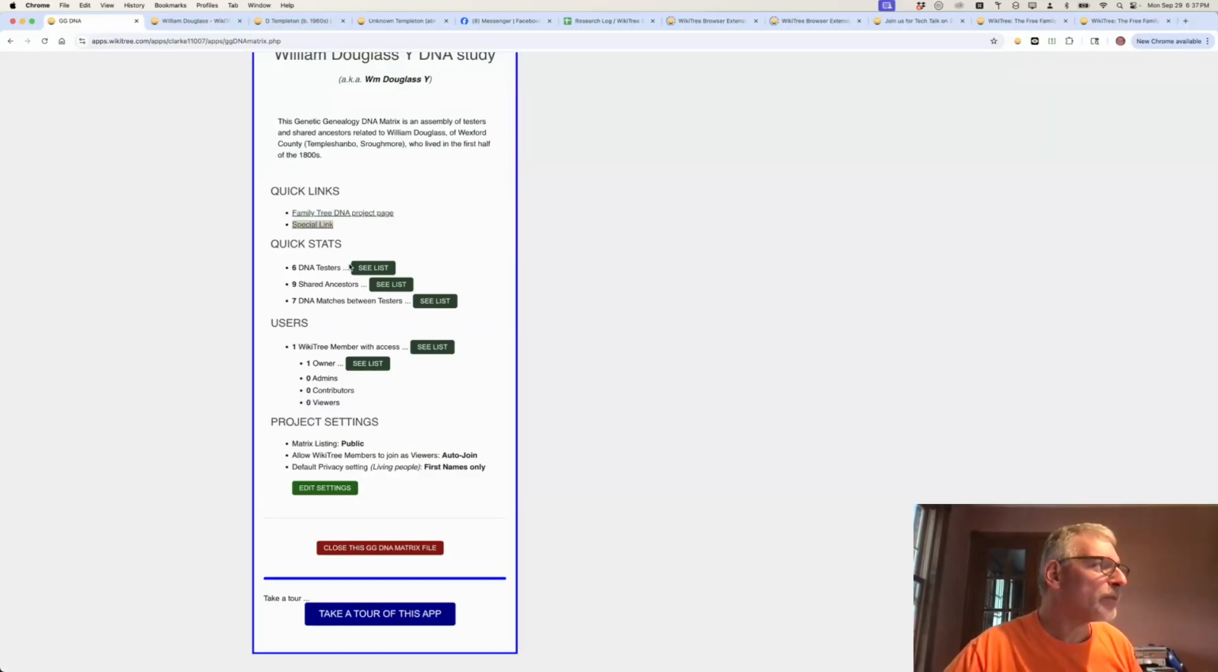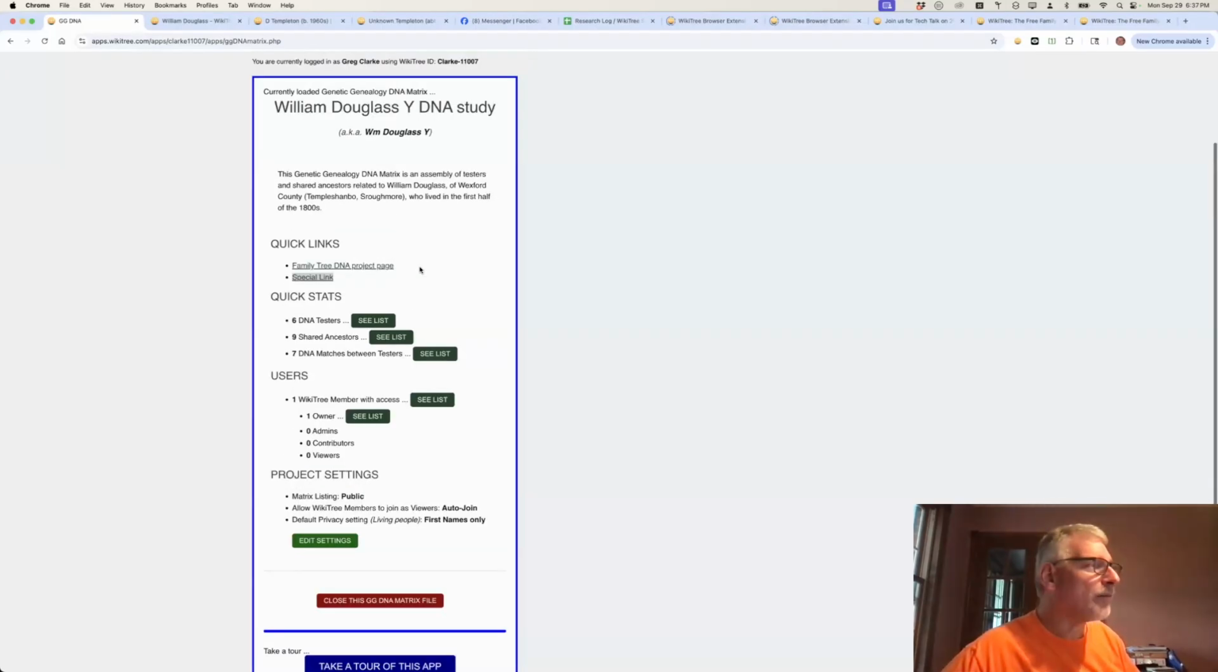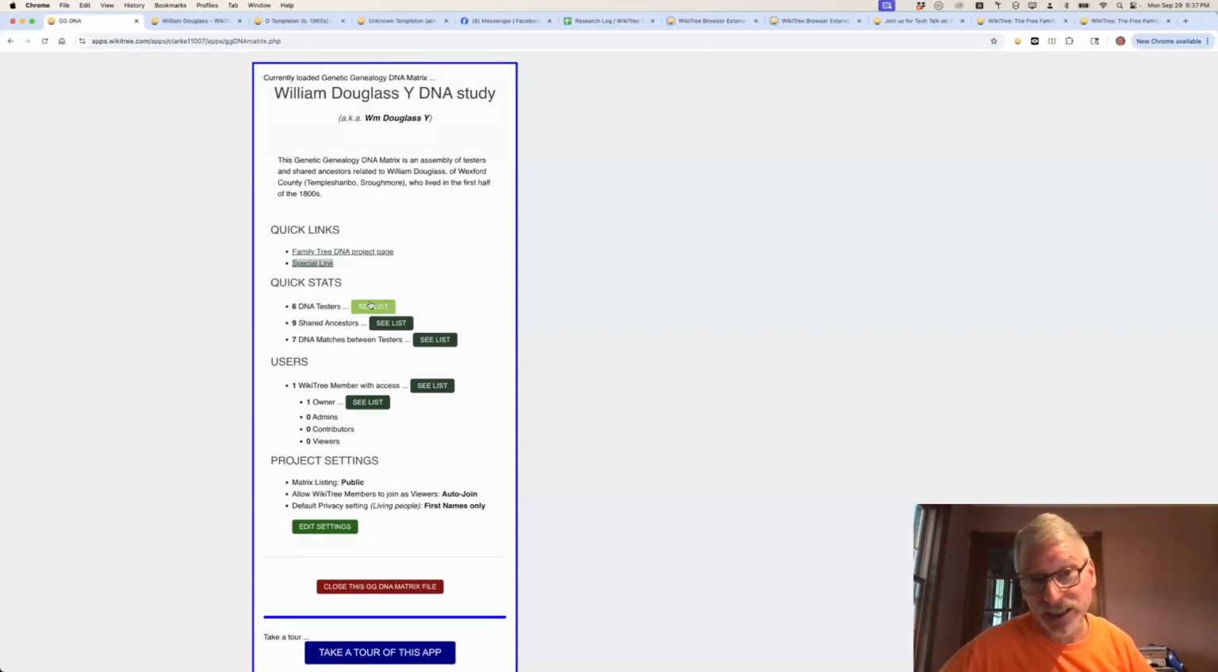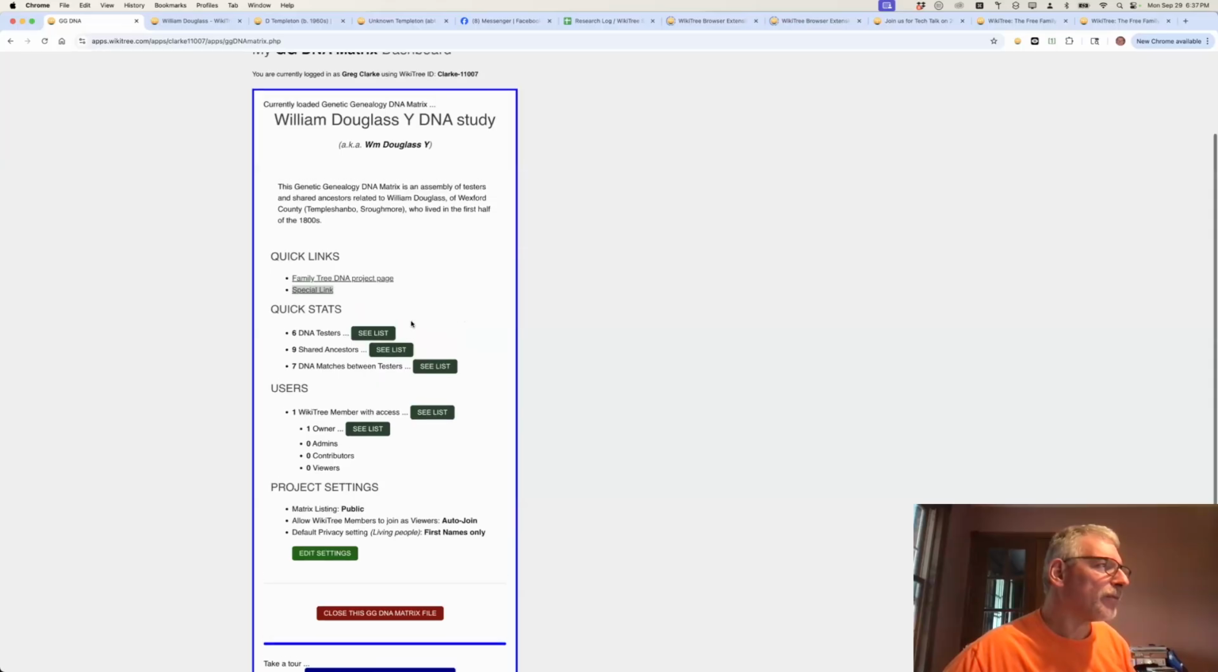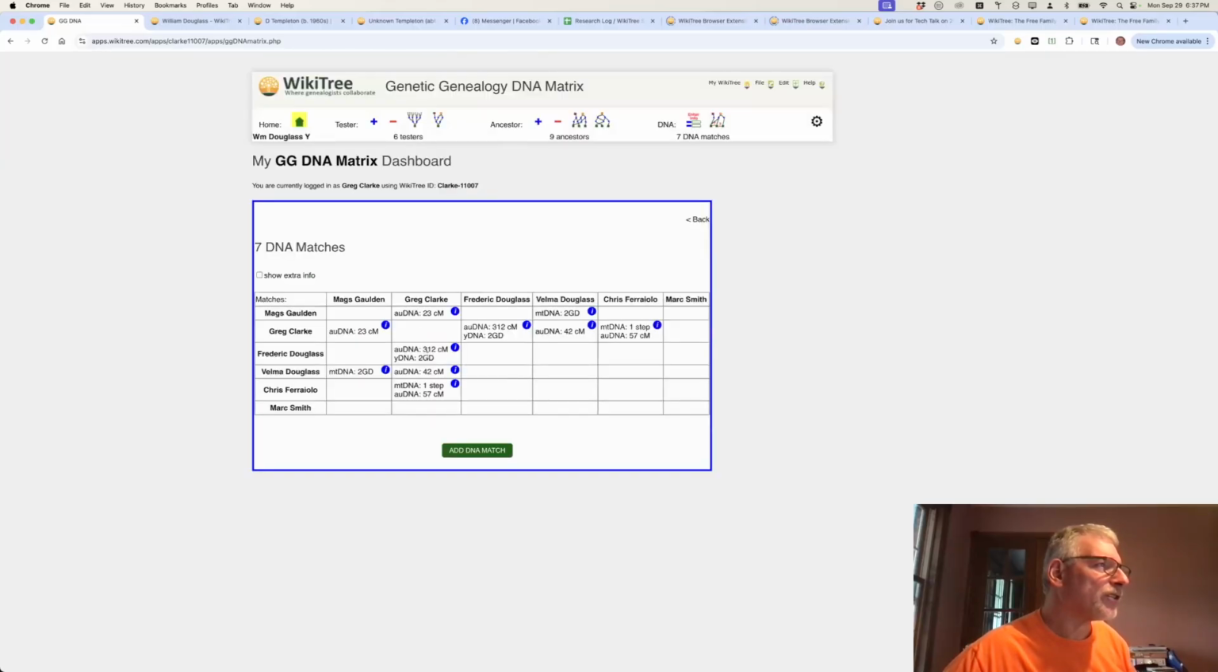In this particular one, I've been working on another one of the project files that Megs has done a lot more work on. But in this one here, there are 6 DNA testers. Some are fictitious, so I could test some things out. There are 9 shared ancestors, which is a little excessive. And then I've created just 7 matches between them. When you look at the matches, this is basically the minimum matrix. So it's a small little group there.